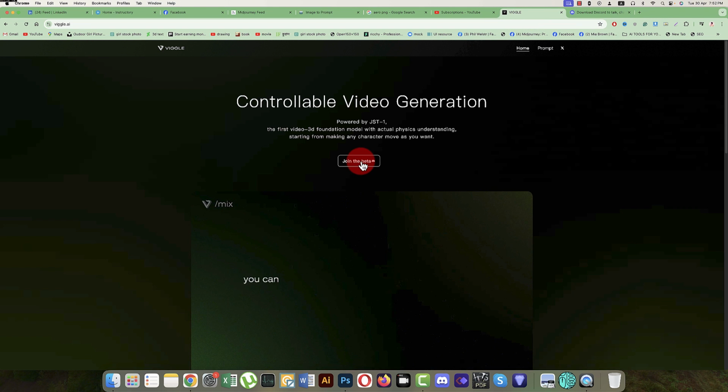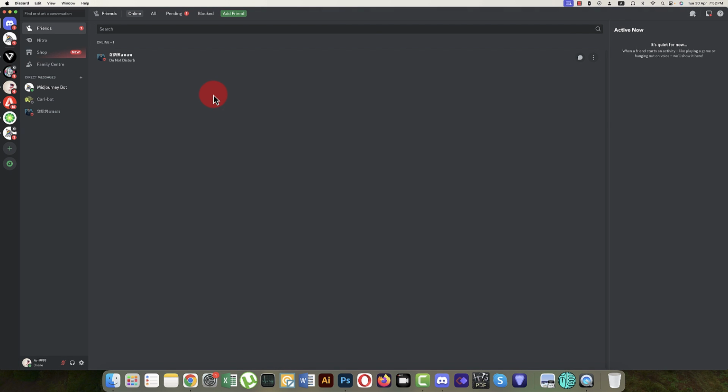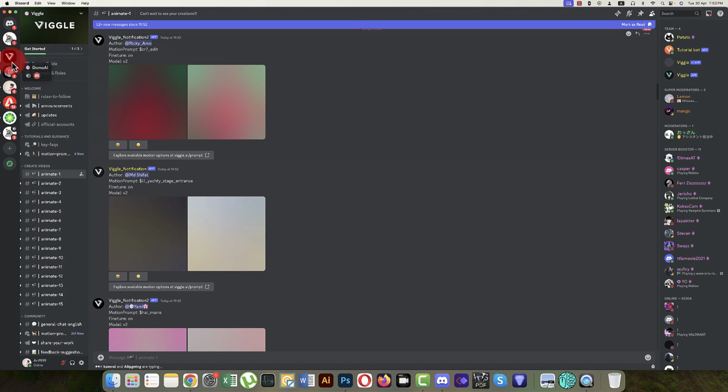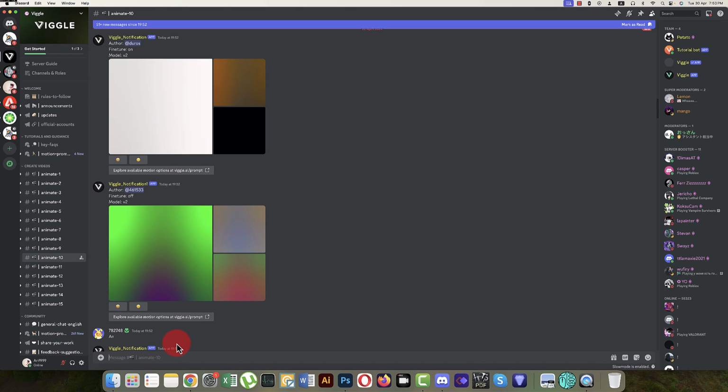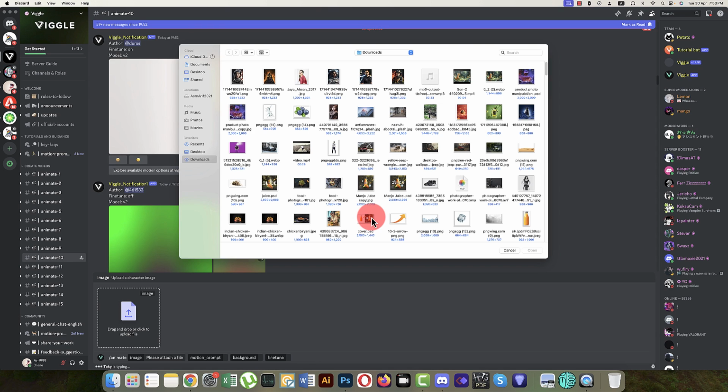After pressing join the beta here, you will join in Discord and you will easily get into the chat rooms, which is the Viggle server, and you will get lots of chat rooms over there. Here are animate 1, 2, 3, those are the chat rooms, and here is the server of Viggle AI. So I'm going to any of them and going to the prompt section, just slash over there and get animate. You have to upload an image, any sort of image.